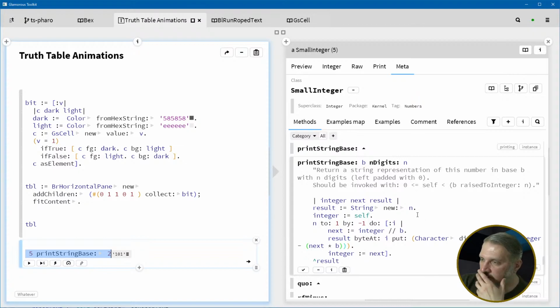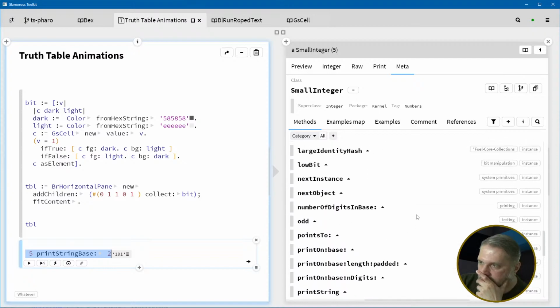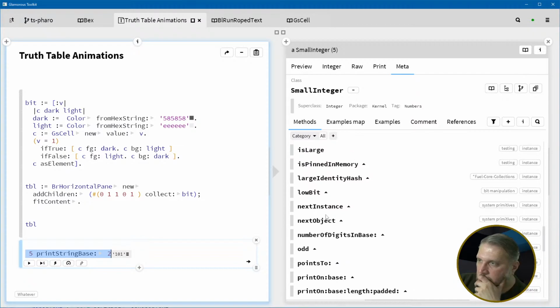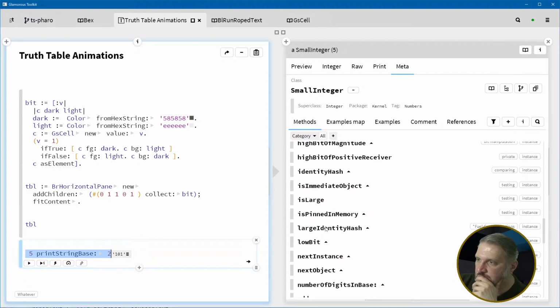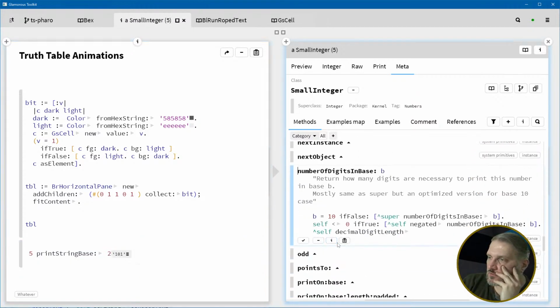I mean, yeah, that's how you do it. I just thought maybe there was some way to get the numbers. Points to number of digits in base. This does logarithm. Oh.